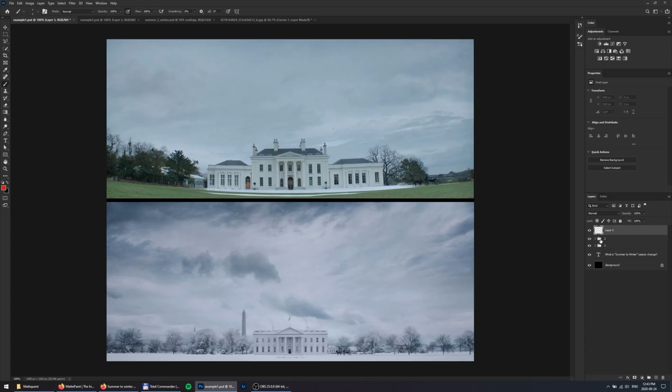This is not a season change. This is just an extension of the plate elements to recreate certain areas, which is the White House in this case. But they kept from the plate only this part and this part, and the rest is just the winter matte painting. So it's not per se a season change, it's just a winter image.